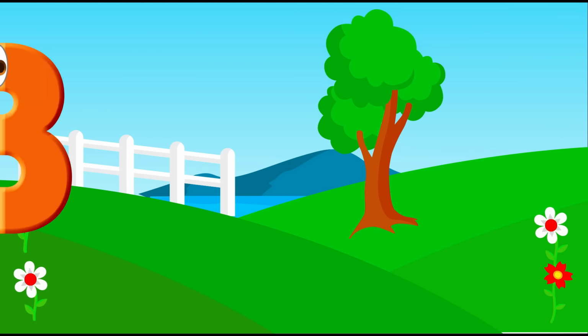F, flamingo. G is for goat. G, g, g, g, goat. H is for horse. H, h, h, h, horse. I is for iguana. I, i, iguana.